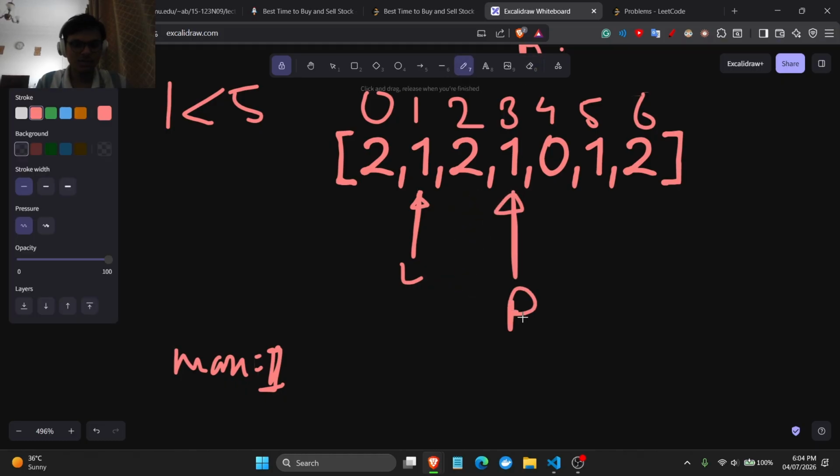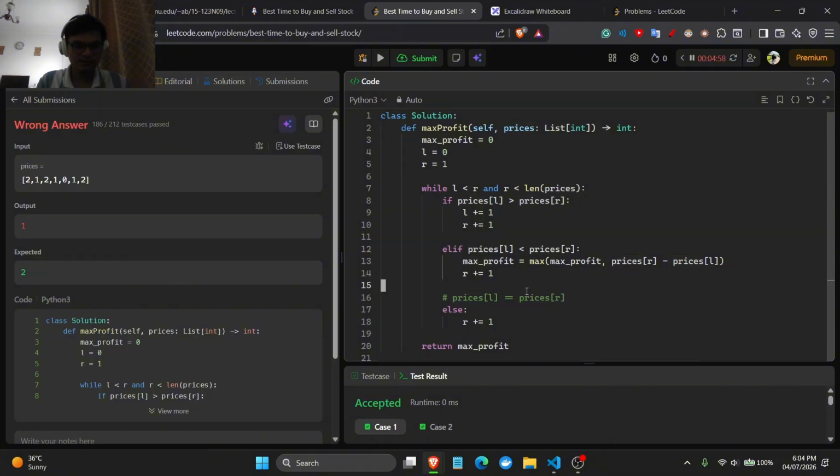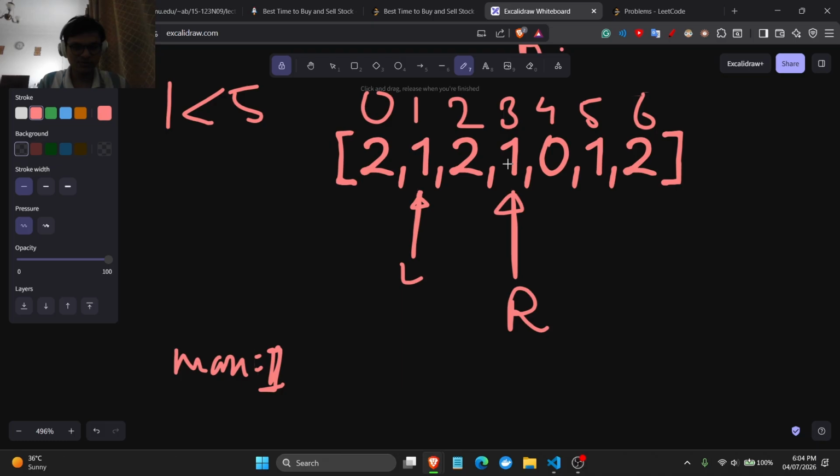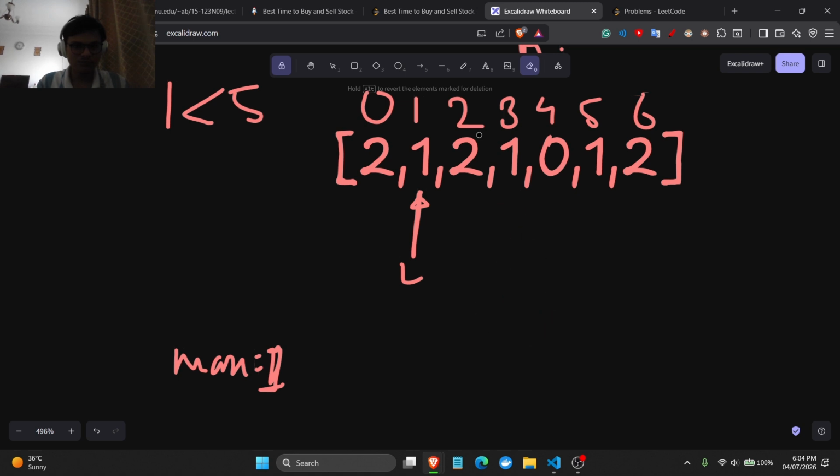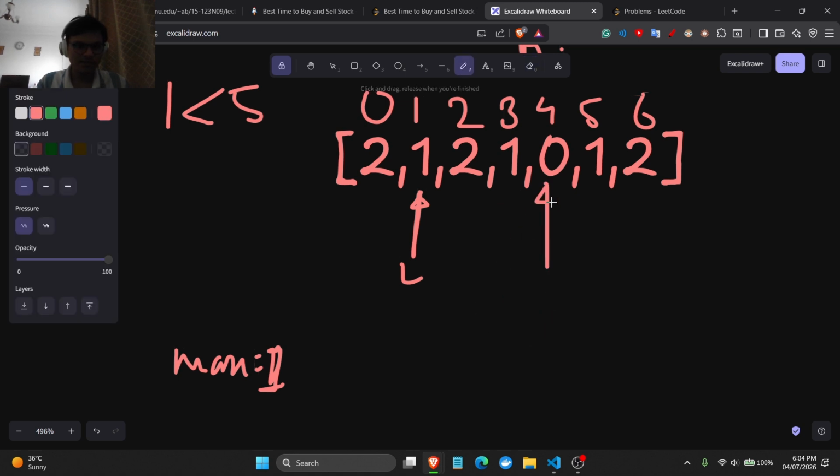Well, now L and R are equal, so to speak. And so what we do is we don't even calculate the max profit, because it will just be 1. So we don't calculate the max profit. We just move away with this, and aha, I see what the issue is.